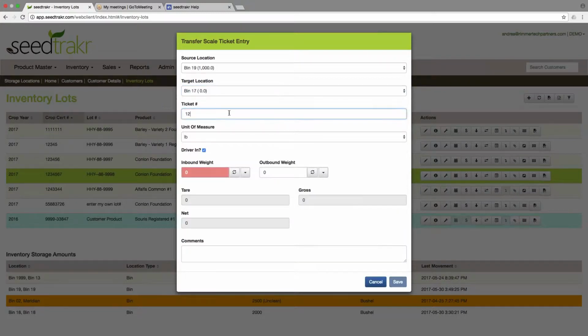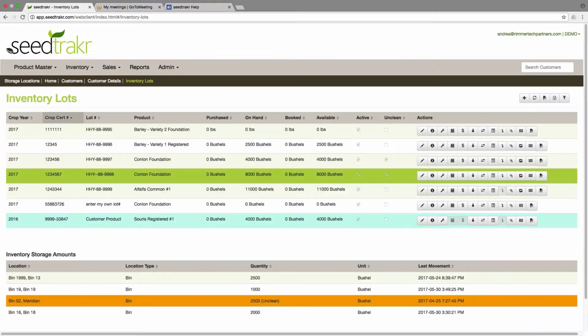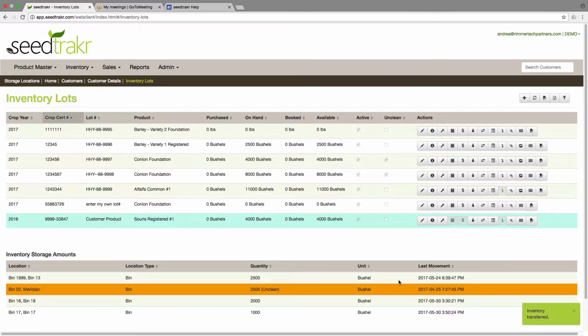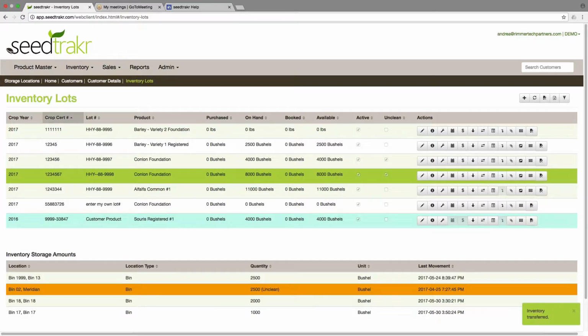I'm going to enter my scale ticket number. And I'm going to enter my weight. So let's say it was 48,000 pounds. I'm going to select Save. When I select Save, the inventory has now been moved from bin 19 back into bin 17.